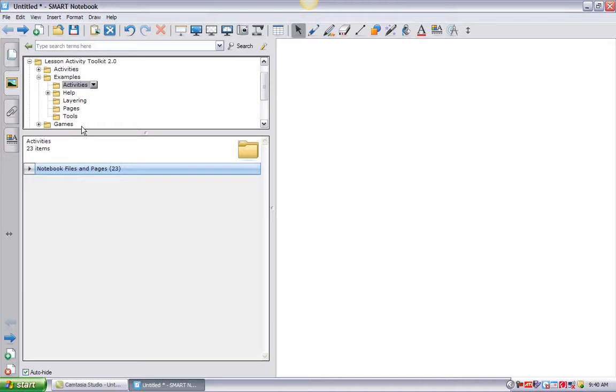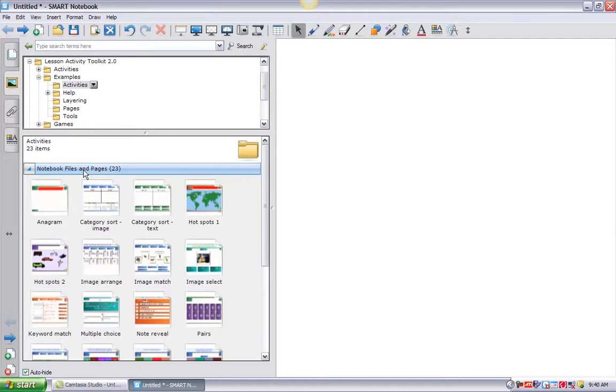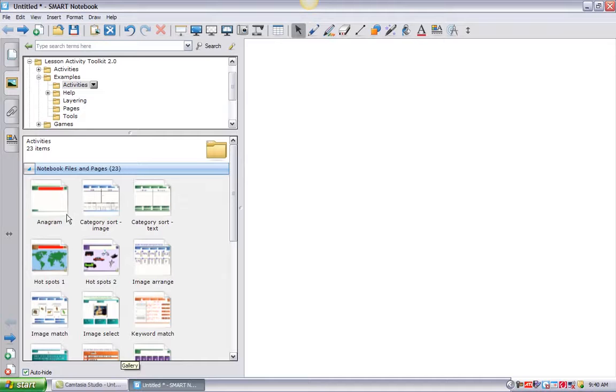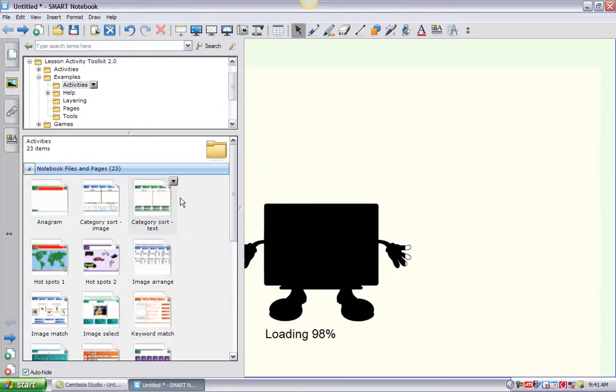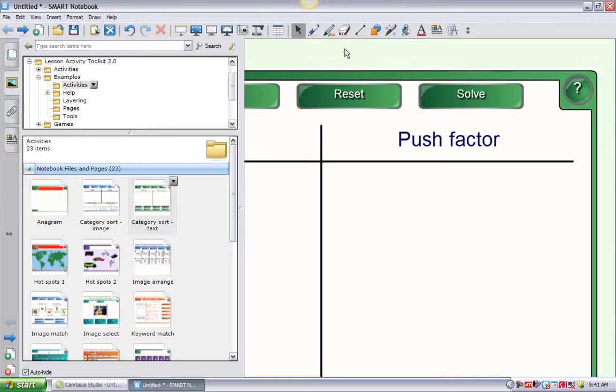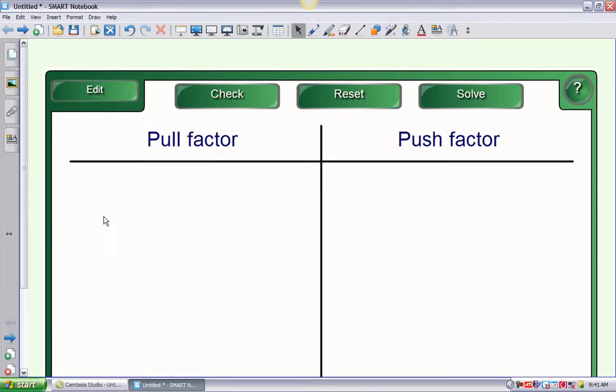Now it doesn't look like much happened, but down here at the bottom where it's blue, this is actually 23 files. I have to click there to get them to display. And now I can see all of the flash activities. I'm going to make this a little bit more narrow. And what you can see is all sorts of activities, and my first favorite is the category sort text. It's really simple. I'm just going to pick it up and drag and drop it. I could also just double click on it. And here we go. There's my little smartboard man loaded, and here's the activity.